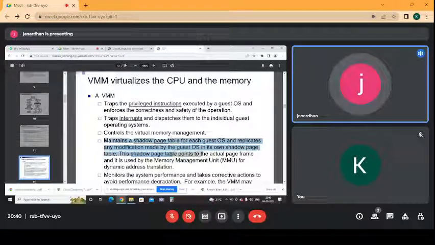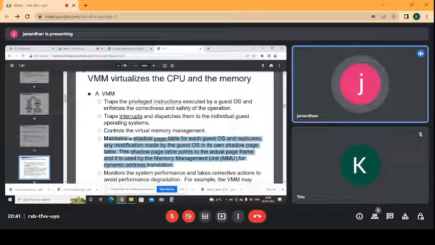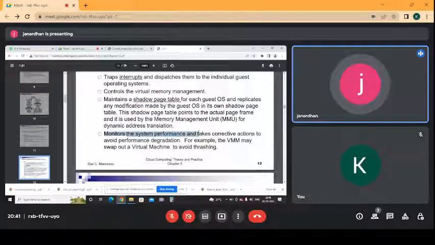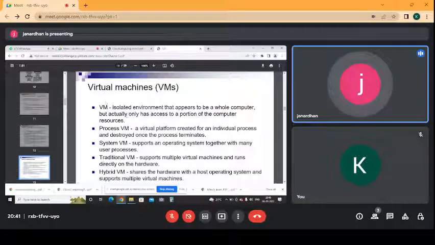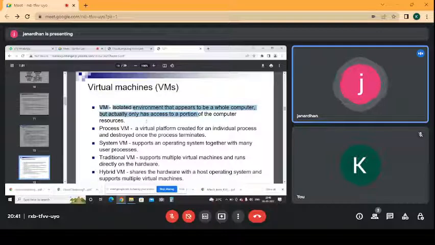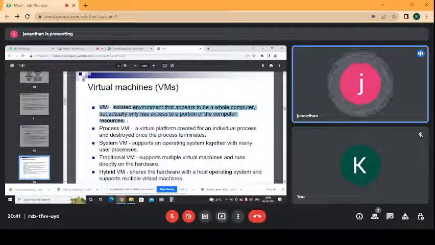This shadow page table points to the actual page frame and it is used by the memory management unit for dynamic address translation. The monitor monitors the system performance and takes corrective actions to avoid performance degradation. For example, the virtual machine monitor may swap out a virtual machine to avoid crashing. Next one is virtual machines: isolated environments that appear to be a whole computer but actually only have access to a portion of the computer resources.